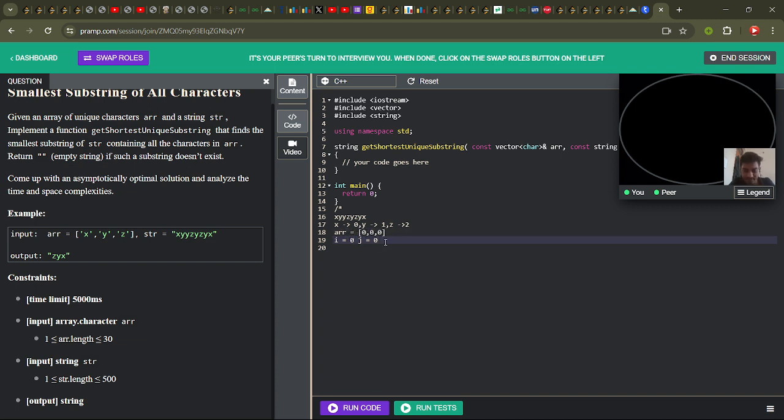Thereafter, I will iterate through this string. If I see the first x, I'll find where x is present in the array, so it will give me 0. So I'll increase the count of the 0th index, that will become 1, and I'll increase the j value by 1. Then I'll check by iterating through this array whether all the characters are present or not. So if that is not the case, then I'll go further. Here, not all are present in the array.